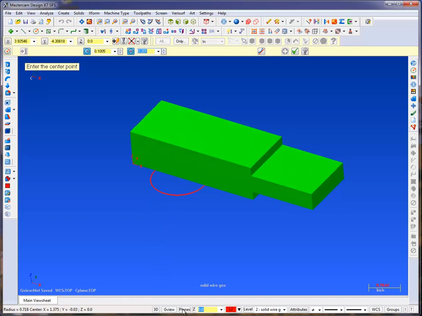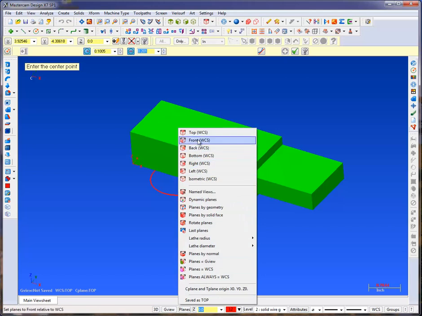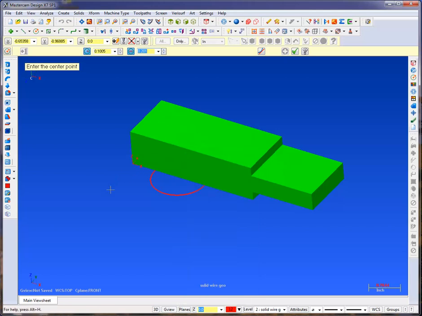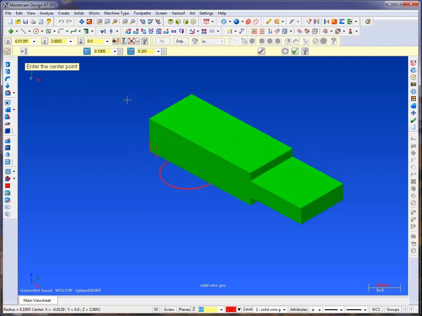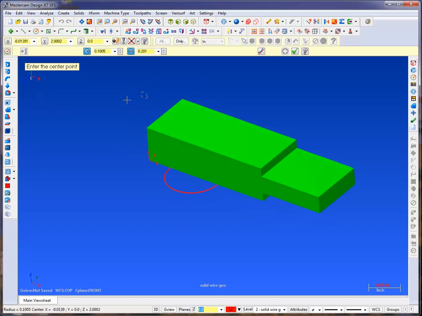So I'm going to come down here to planes and say front. So now we're looking at it as Z0, looking at this front plane here, still coming from this position. So I have that first value there. So I hit enter, and you can see that it's actually rotated that arc in that right plane.